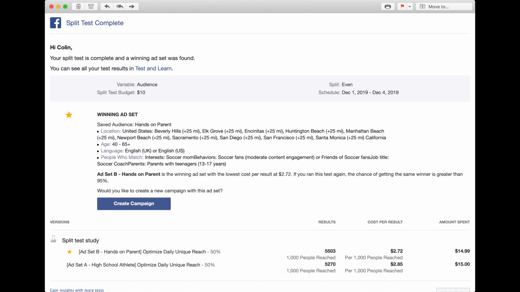What's even better is that Facebook Ad Manager will then send you an email with the results of your test, letting you know which particular version or which settings were the one that led to a higher result, or if a result couldn't actually be found.